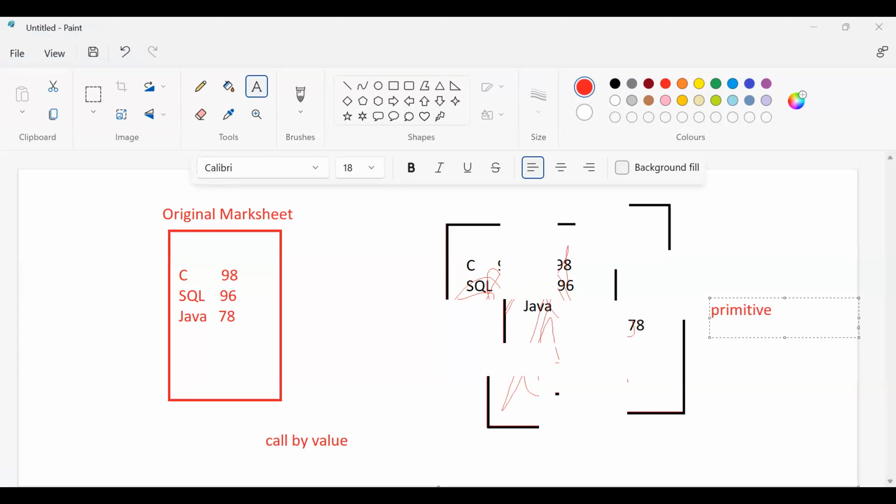And this parameterized calling is of two types. One is called call by value, and the second is called call by reference. You see my screen?